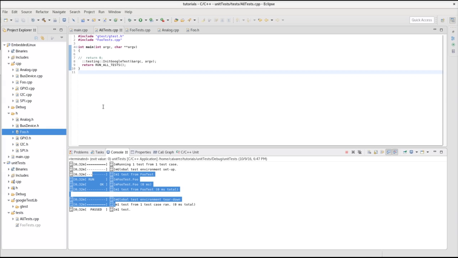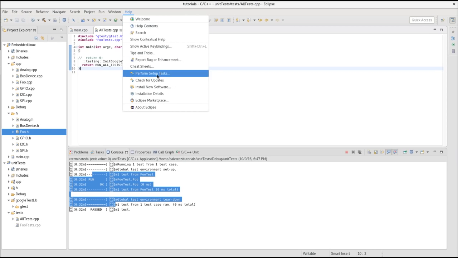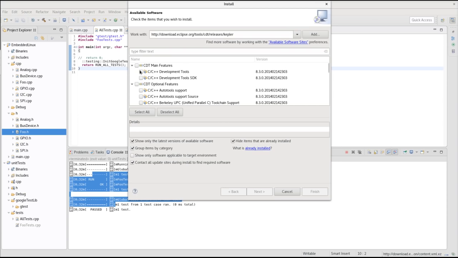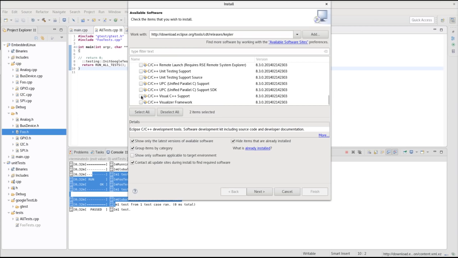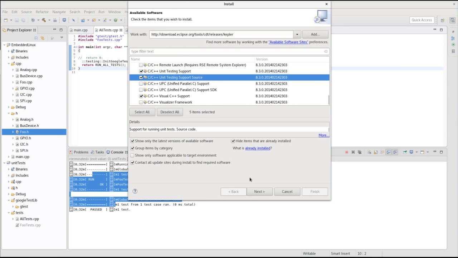Another way to run these unit tests is by installing the C++ unit test plugin. So to do that, go up here to help, install new software. Inside this box, go ahead and type in the following. So you should get these two. Let's click on the arrows to expand them. Select development tools, SDK. Scroll down, select Visual C++ support, unit testing support, and unit testing support source.